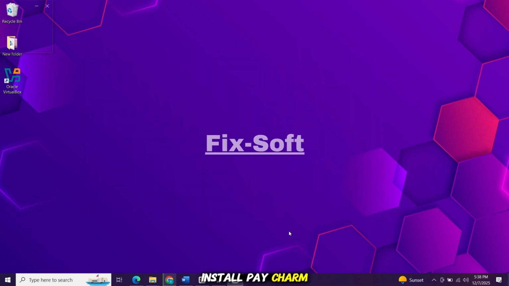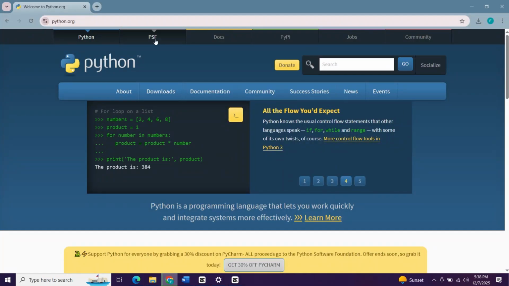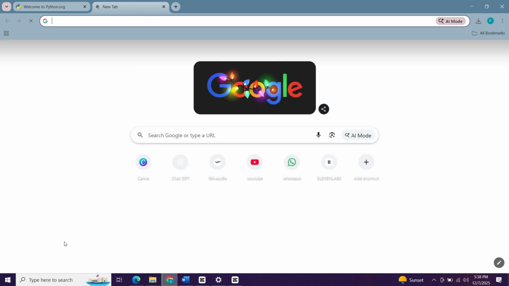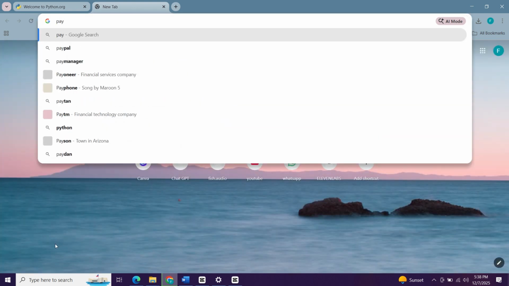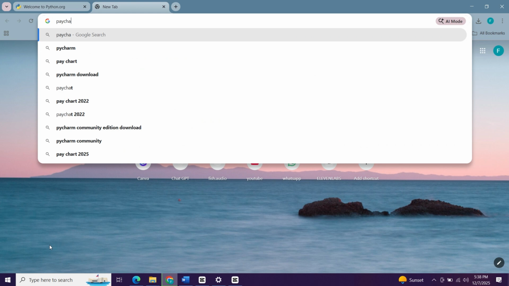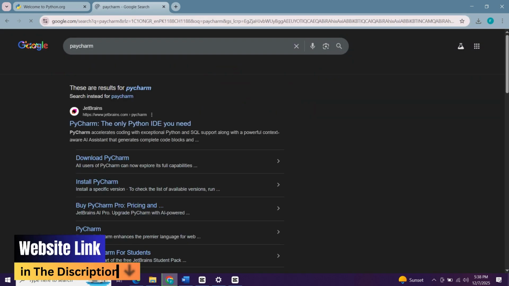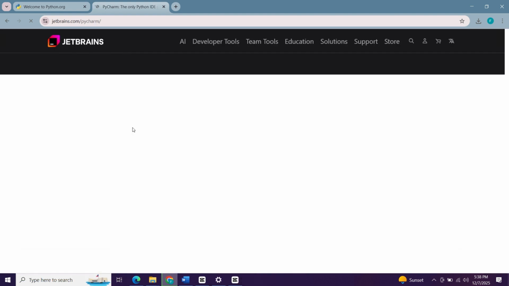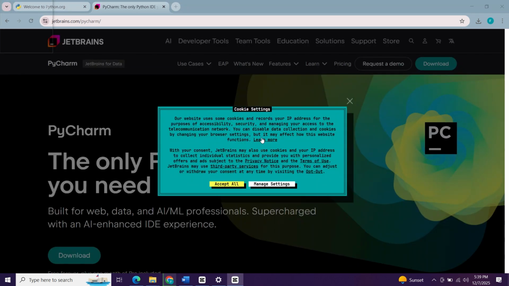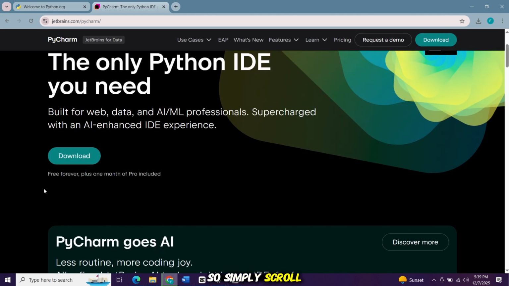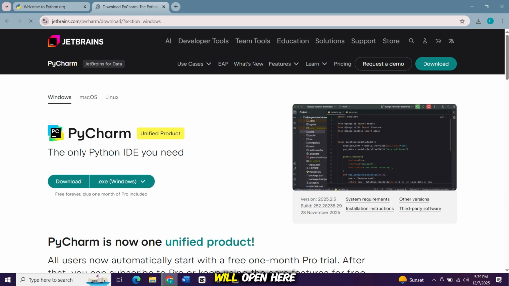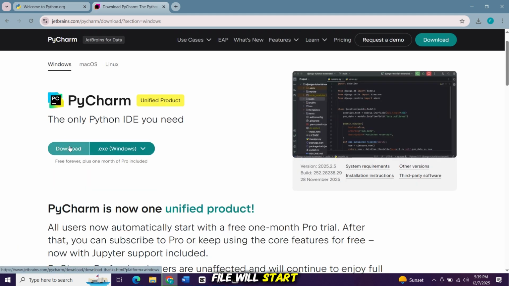Now we will install PyCharm. Search for PyCharm in your browser. Open the official link. PyCharm is now offered as a unified product, so simply scroll down and click Download button. The download page will open. Here again click Download, and the setup file will start downloading.